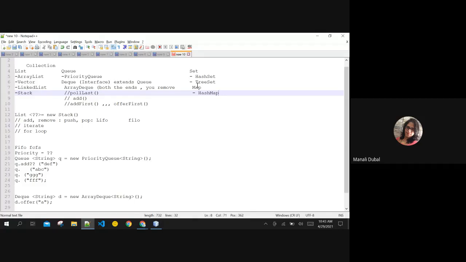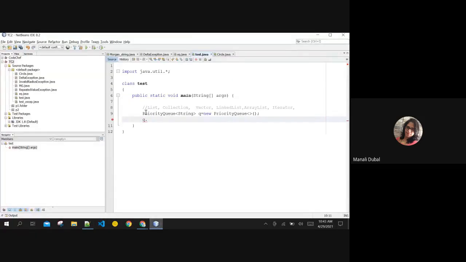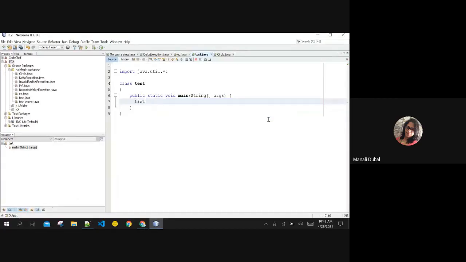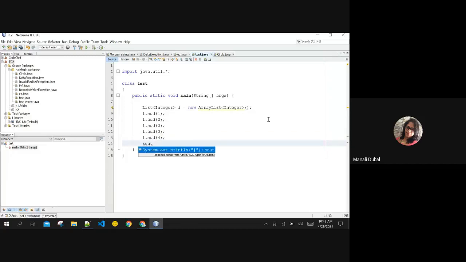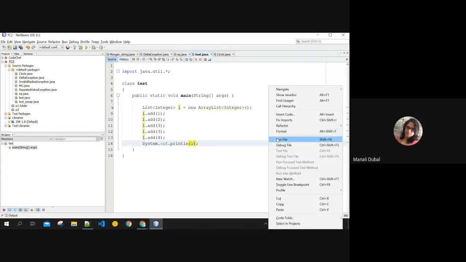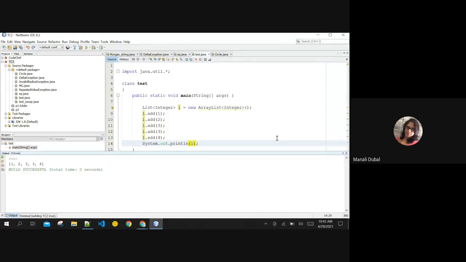Whenever you are trying to implement list, if you remember, say for example Integer, List new ArrayList, and you are trying to add the elements here, then it is possible to have duplicates over here, meaning your list can allow duplicated values.